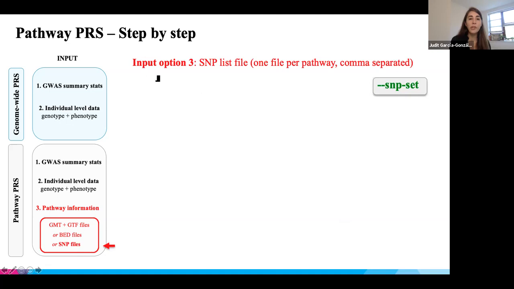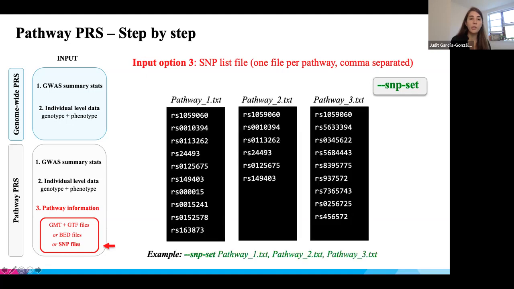The input option 3 is an SNP list. Similar to the bed files, each pathway will be a different file and they can be separated by comma, as in this example here.